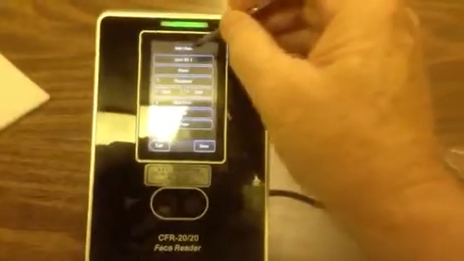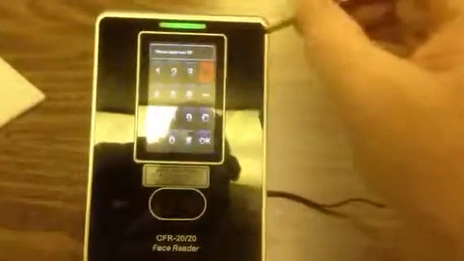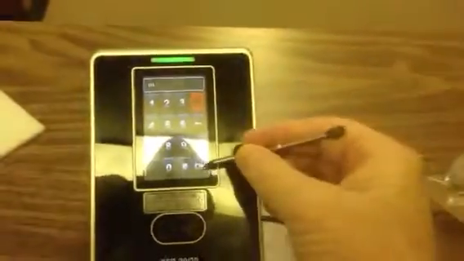What you want to do first is put in an employee ID number, which you're going to want to write down because we have to correlate that with the actual time and attendance software, so it indexes to know what profile it's looking at and who it belongs to. So for this example, we'll just use 111 and then hit OK.